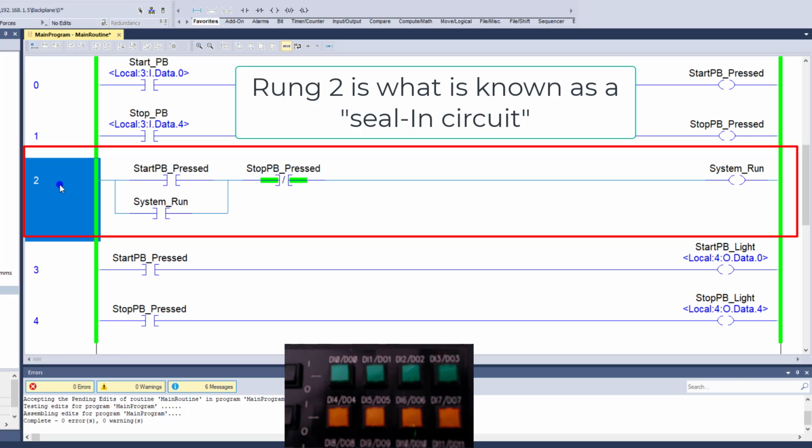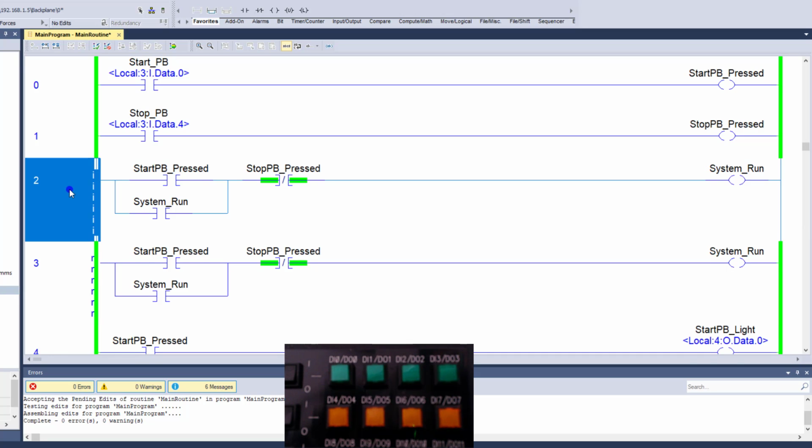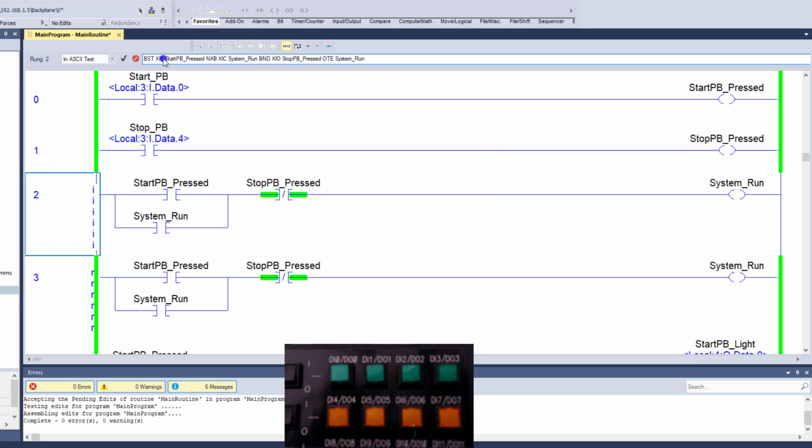I just put in some real simple logic to say, okay, if the start push button is pressed and the stop push button is not pressed, then the system will run. Now in this case, we are using an XIO. So if I were to double click right there and double click again, you can see there's an XIC, there's an XIC right here, and there's an XIO.